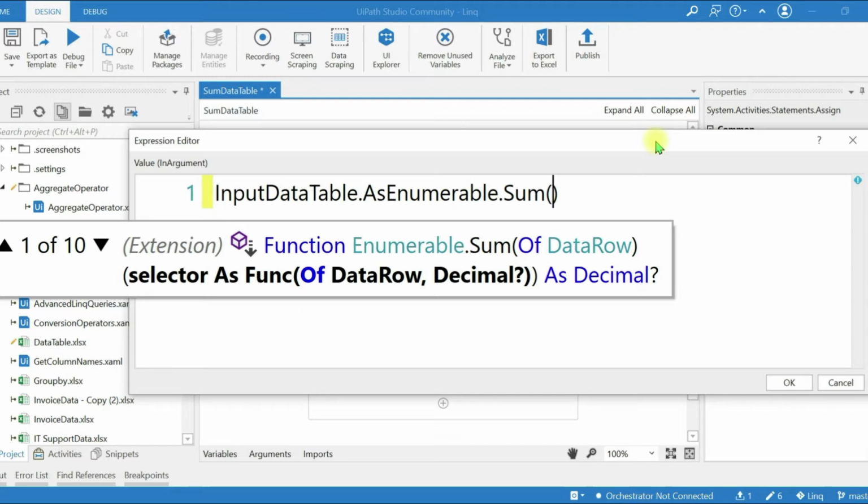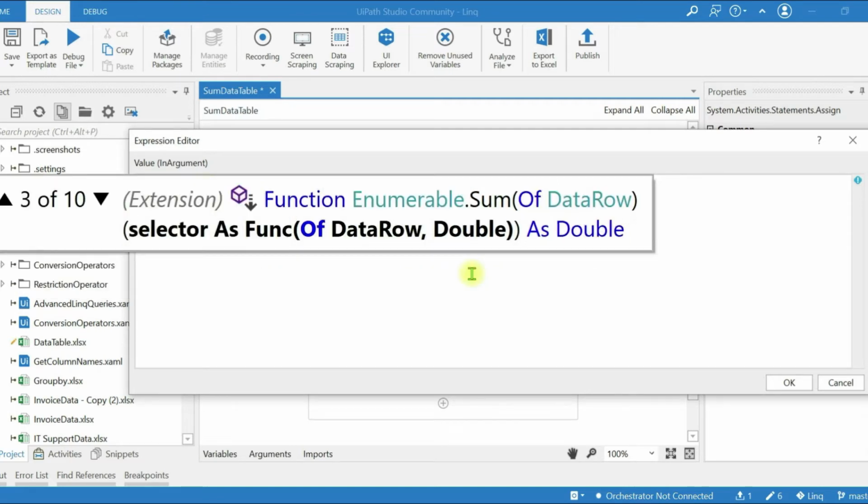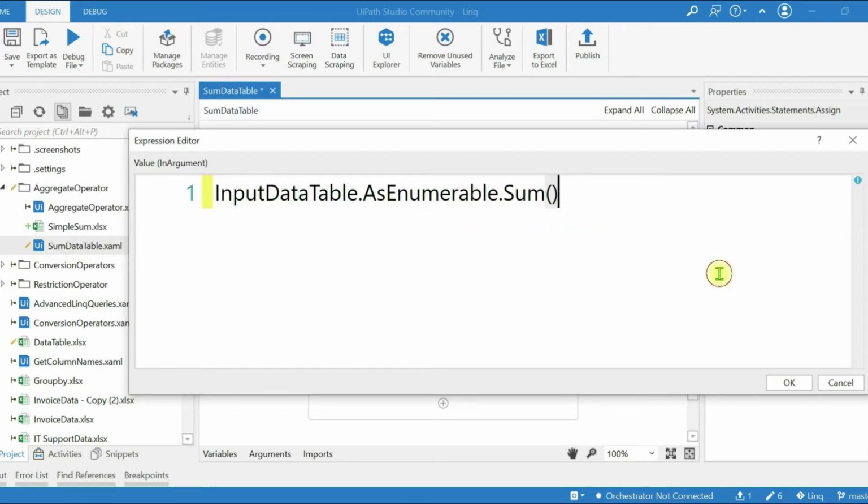So sum takes two parameters. There are totally 10 overload methods. In all the 10 overload methods, you can see the first is a collection of data rows, and the second is the output. Okay, it may be integer, double. But whatever result comes in the second parameter, that is our output.